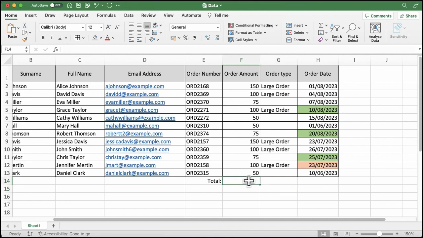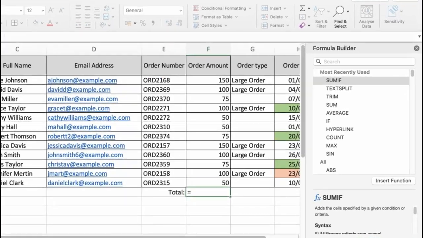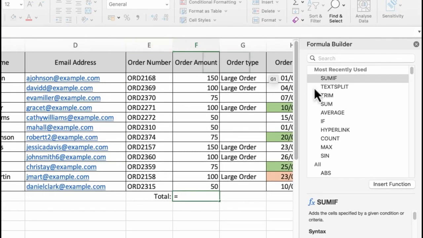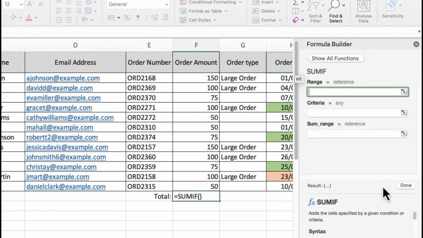So I'm going to click on the cell where I want that data to appear, and then I'm going to click on the fx, and then on the right hand side you can see SUMIF is the one I most recently used, and that's the one I'm going to select. So I'm going to select it and click on insert function. Once I've done that, I've got a few bits of information I need to add.